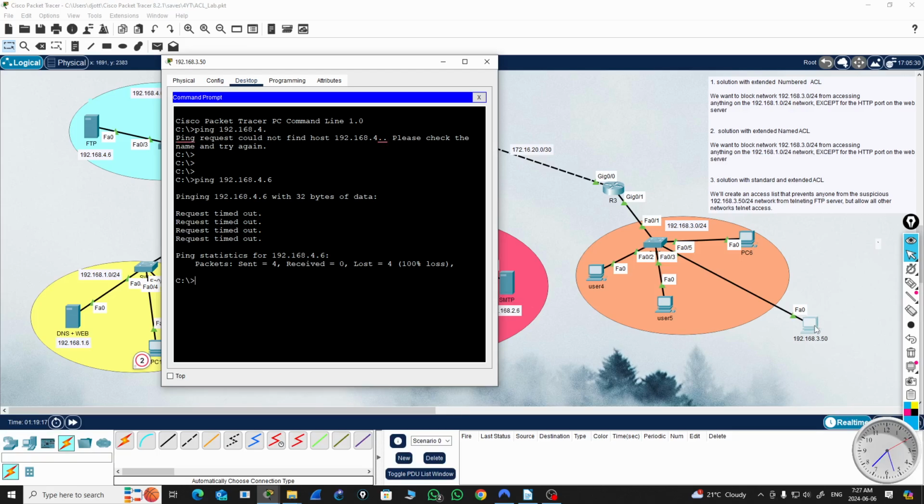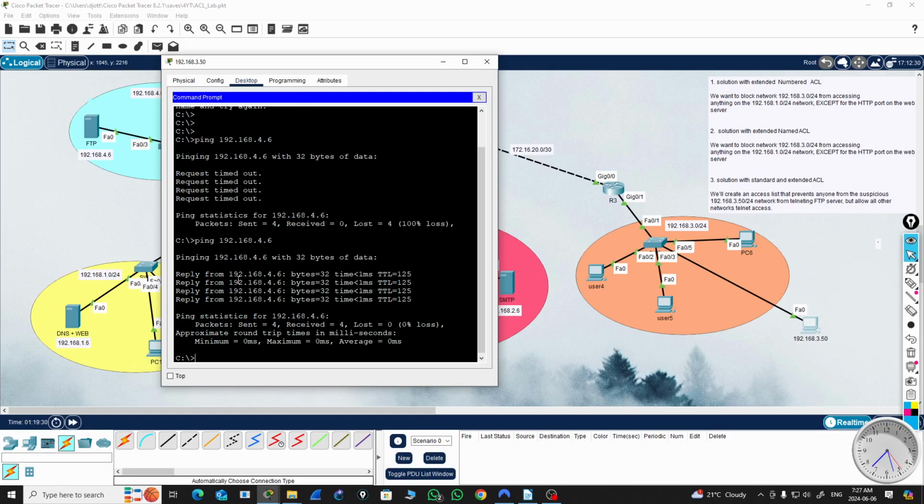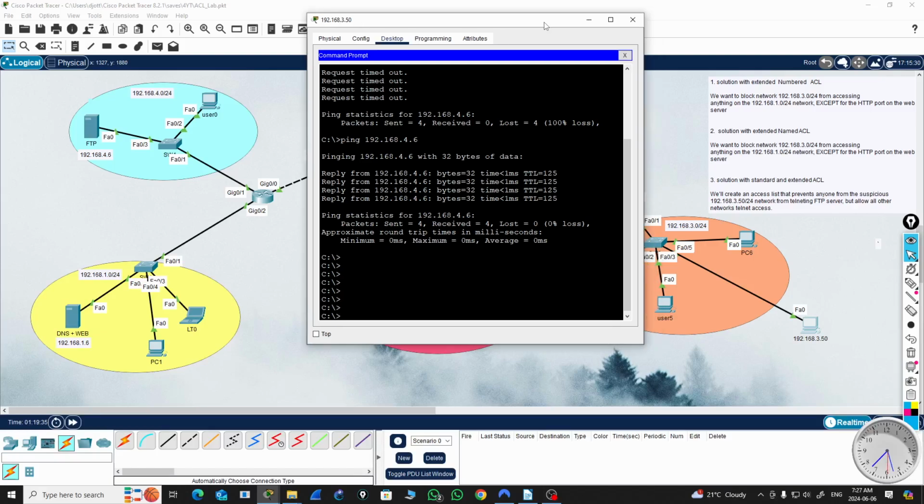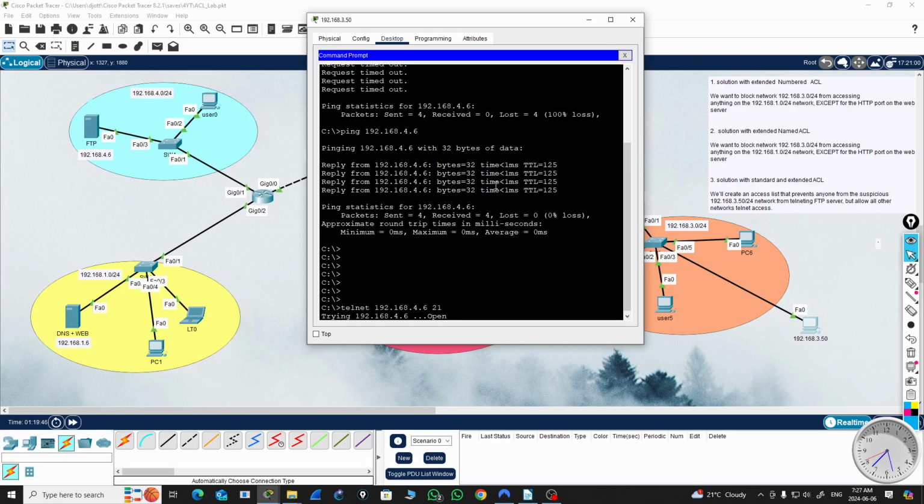What happened is that I added this PC and I forgot that I have to actually configure it manually like the other PCs. So basically now it should respond. This rogue PC has access to our FTP, it can ping it. Now is FTP actually working on it? Let's try. If we do telnet to 192.168.4.6 on port 21, it's open, which means it can telnet, so that's what we want to block. Okay, so let's get to it.